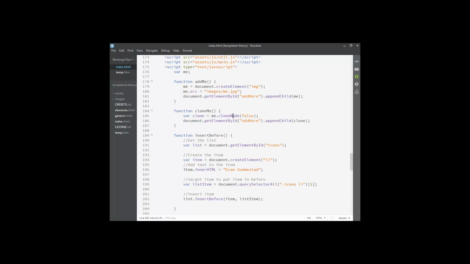Now, inside of clone node, you've got a true or false. You put true if the node that you're cloning has children and you want to clone the children. Like if you're cloning a list and that list has a bunch of list items, you would put true in these parentheses, meaning that you want to clone the children as well. But I'm not cloning anything with children. I'm just cloning an image. So it's false because there are no children.